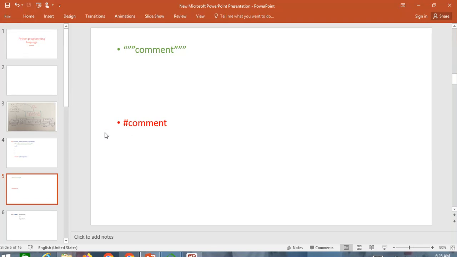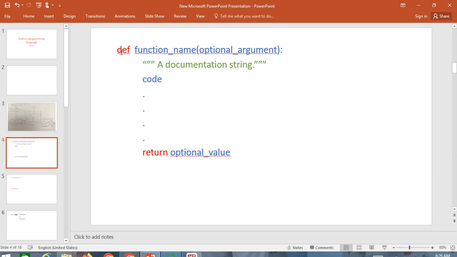This def is short for define. For example, in the previous chapter, we had a program to find the vowels inside a word.